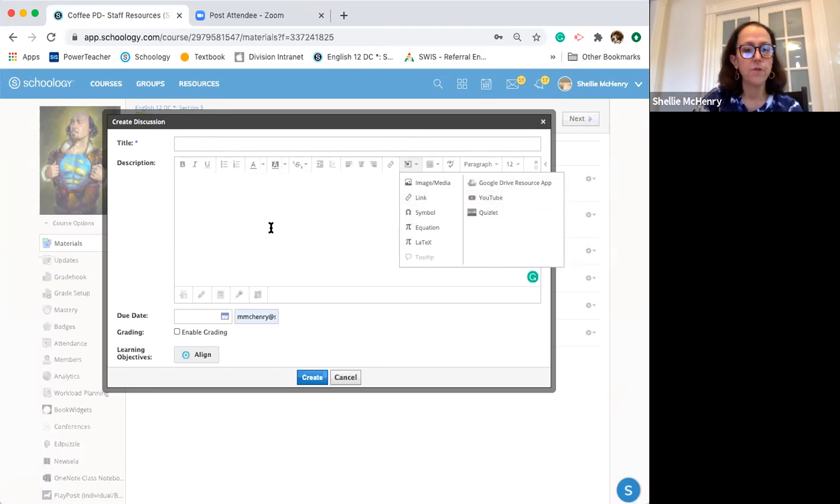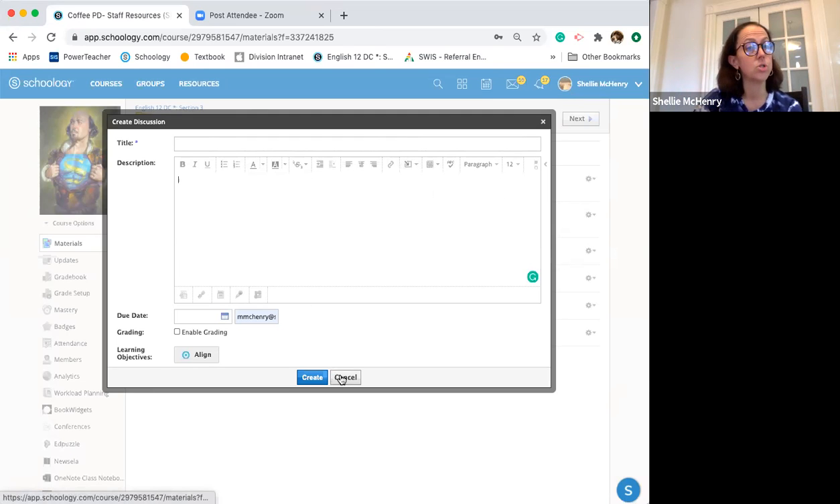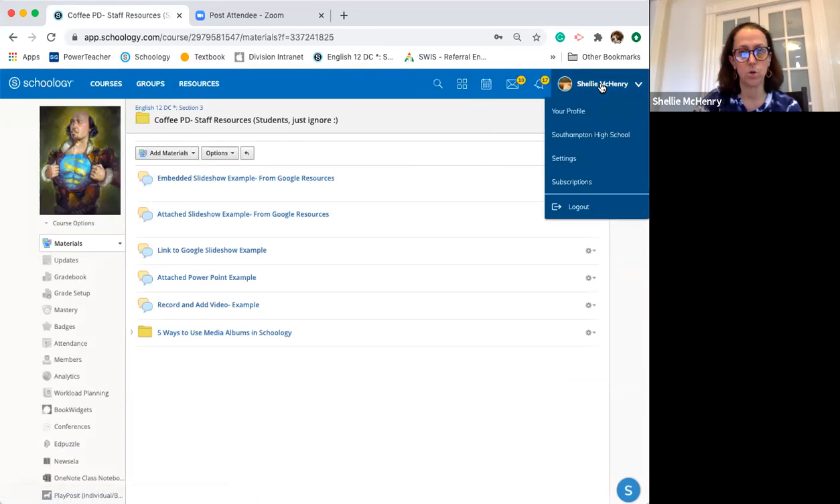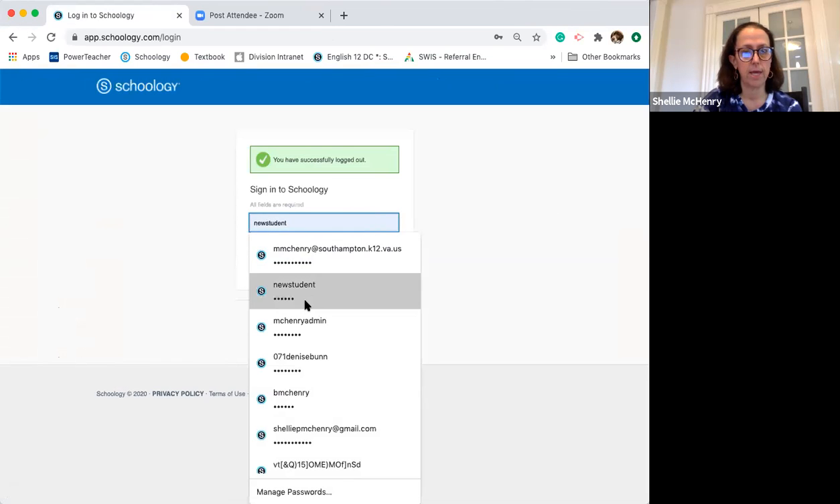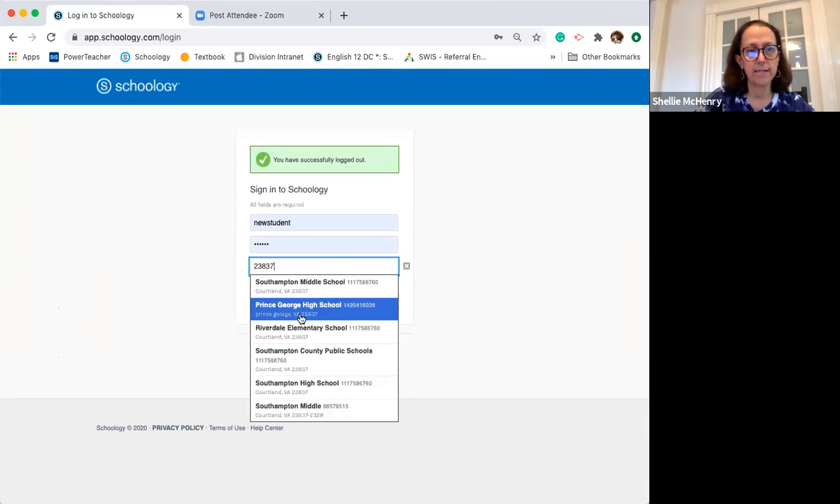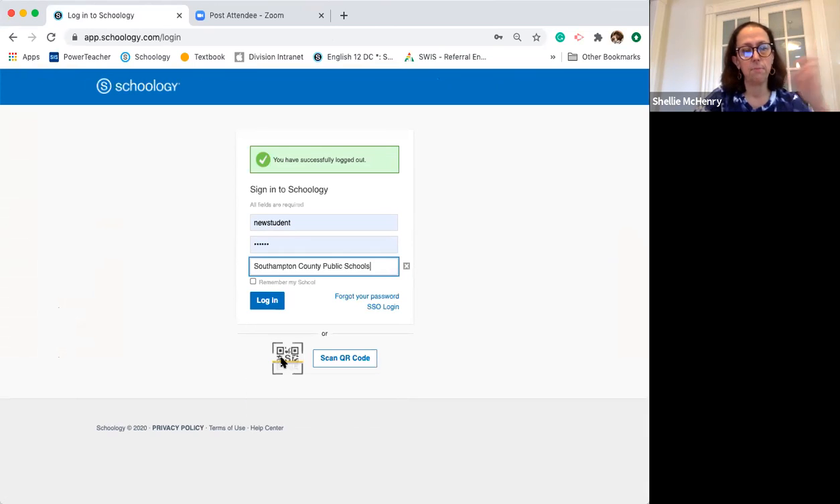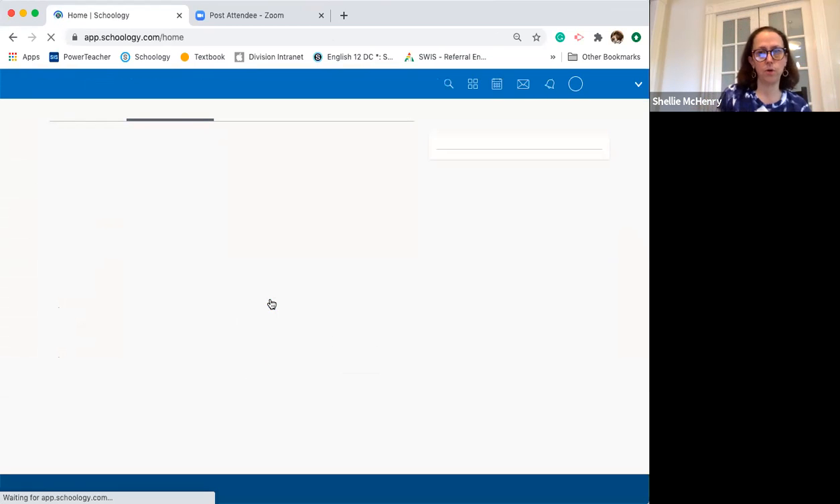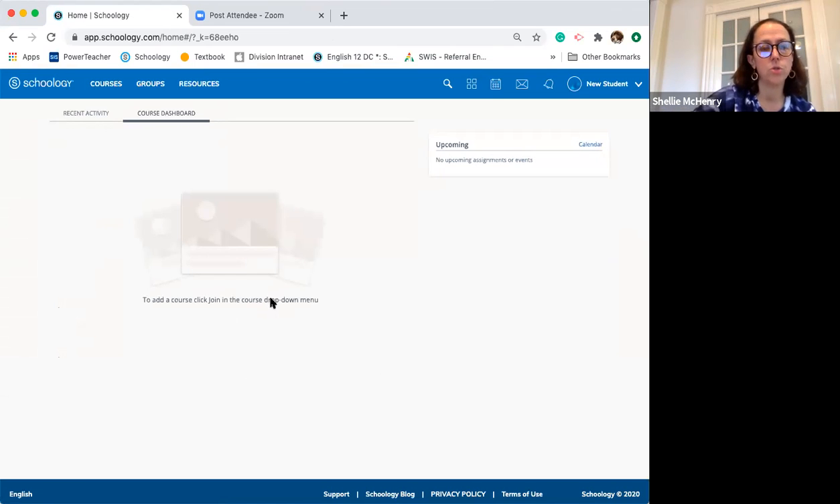So if you have not done this yet, and your students will need to do this too, let me switch over to a student account and show you. If you've been actively using this embedded material or having your students do assignments through Google, it's probably already happened by default. But if this becomes something new for you, or if you or your students are having issues, this is what you need to do.